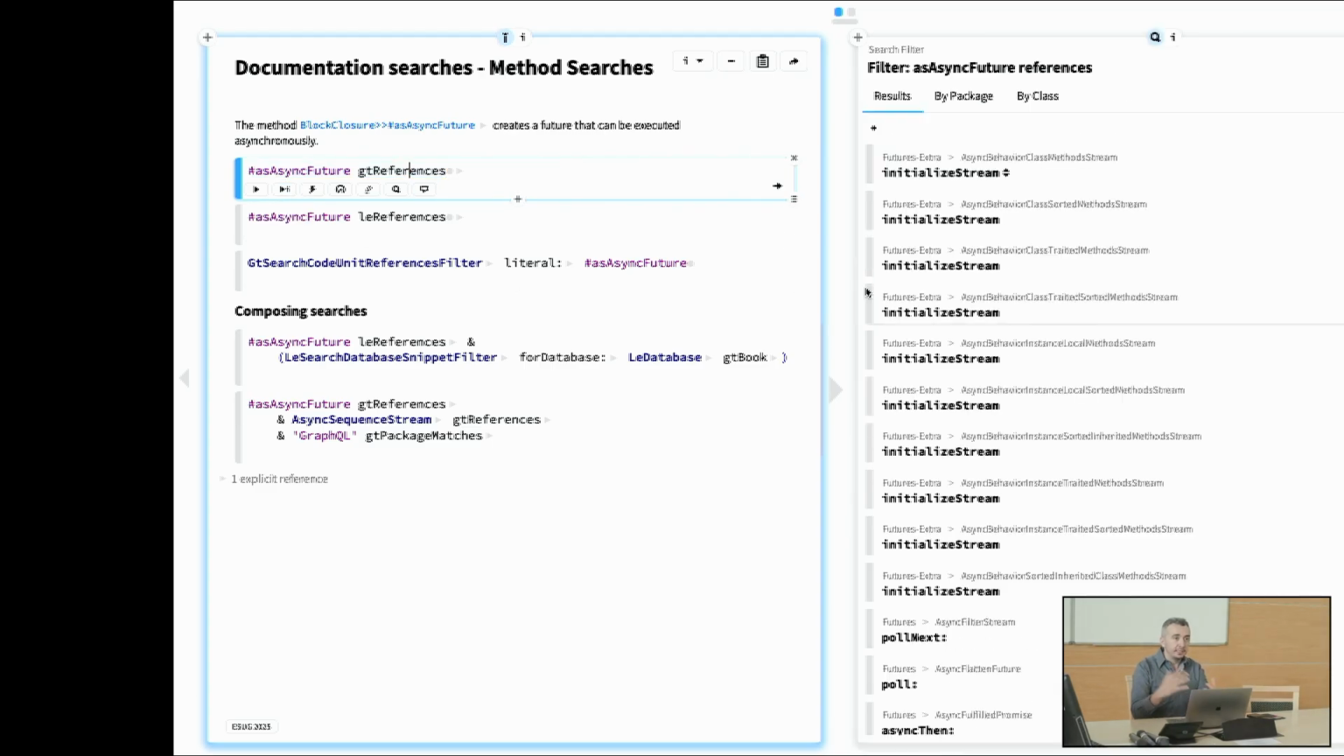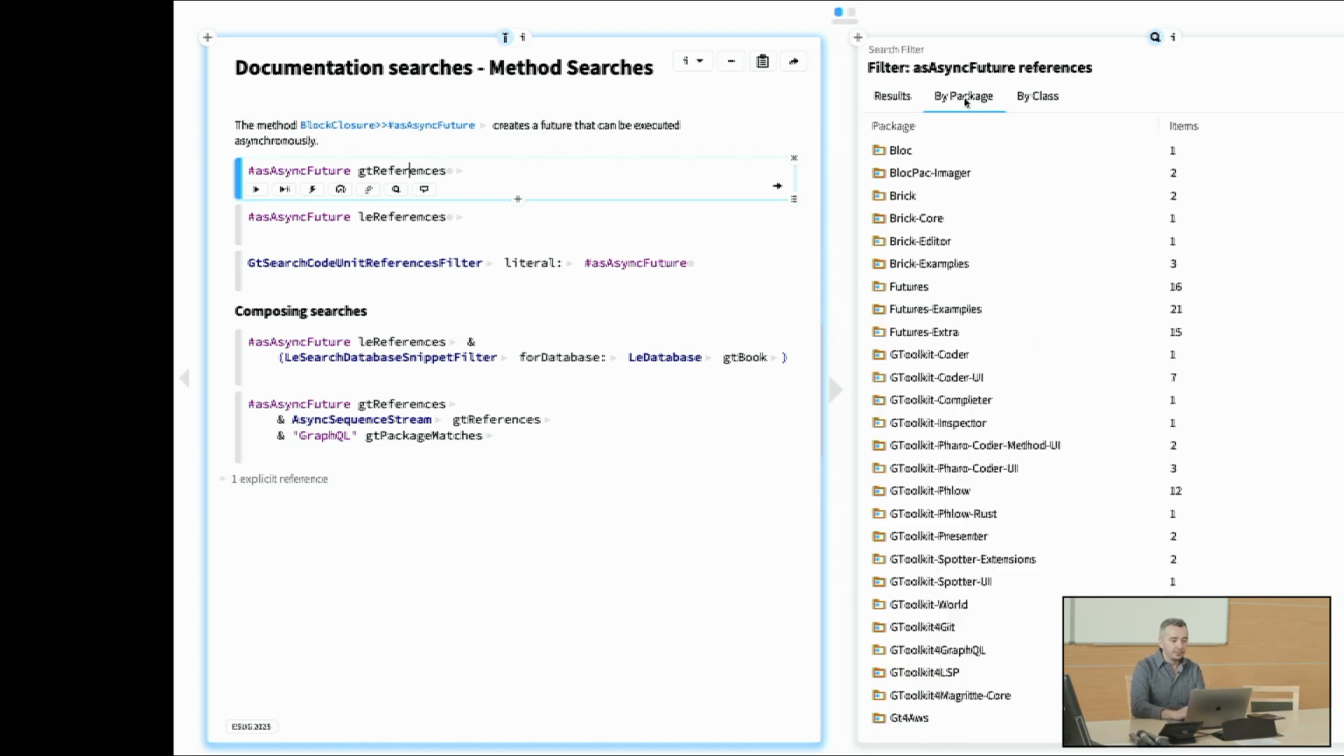And now I get back the list of results. This is nothing new, we're just looking for references. We could group them by different information, like the package where the reference happened. But then we can do the same for documentation. This layer comes from Lepiter, our knowledge management system. So give me all references to this method within any documents in the system.